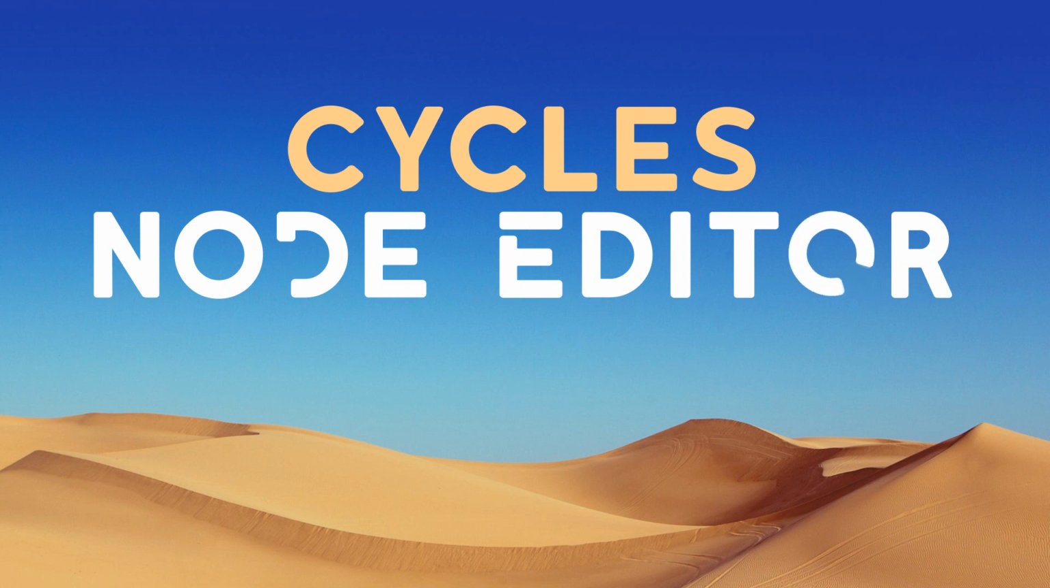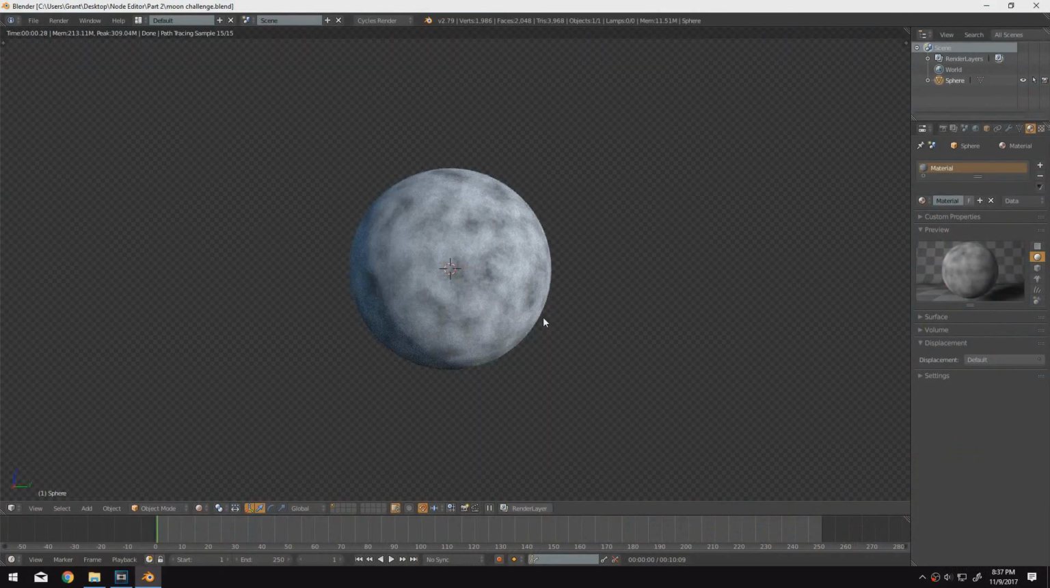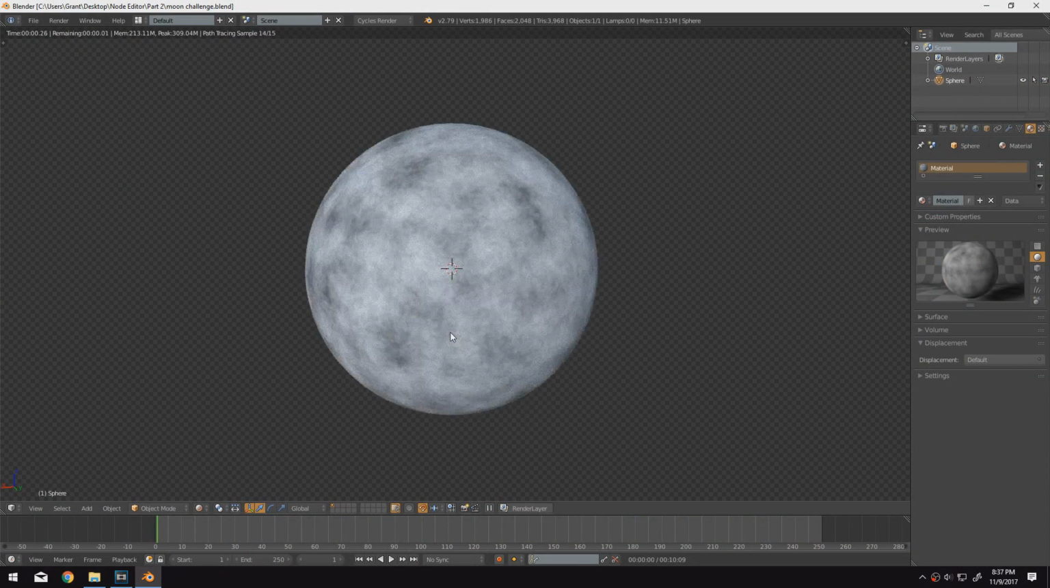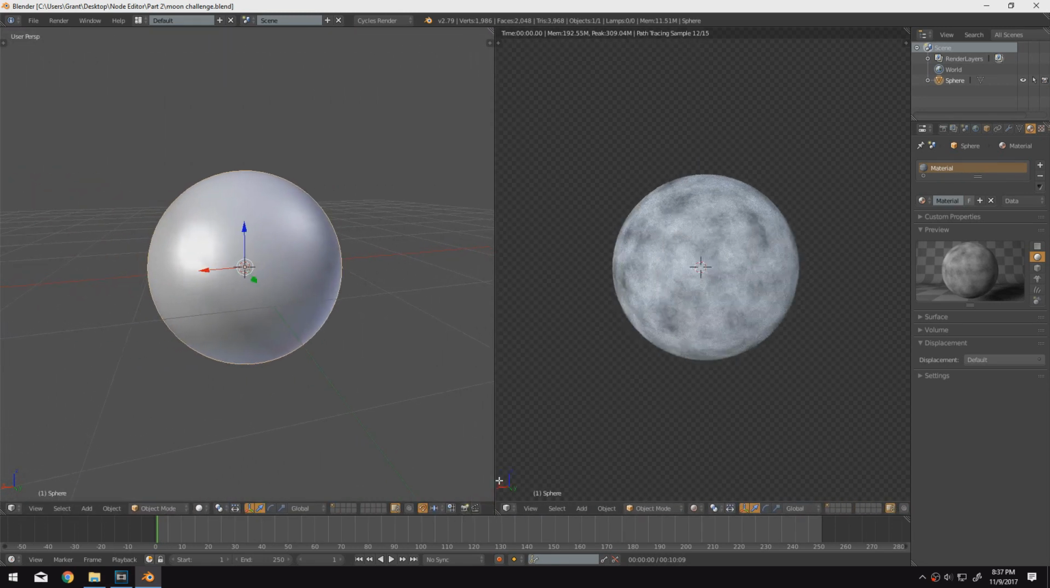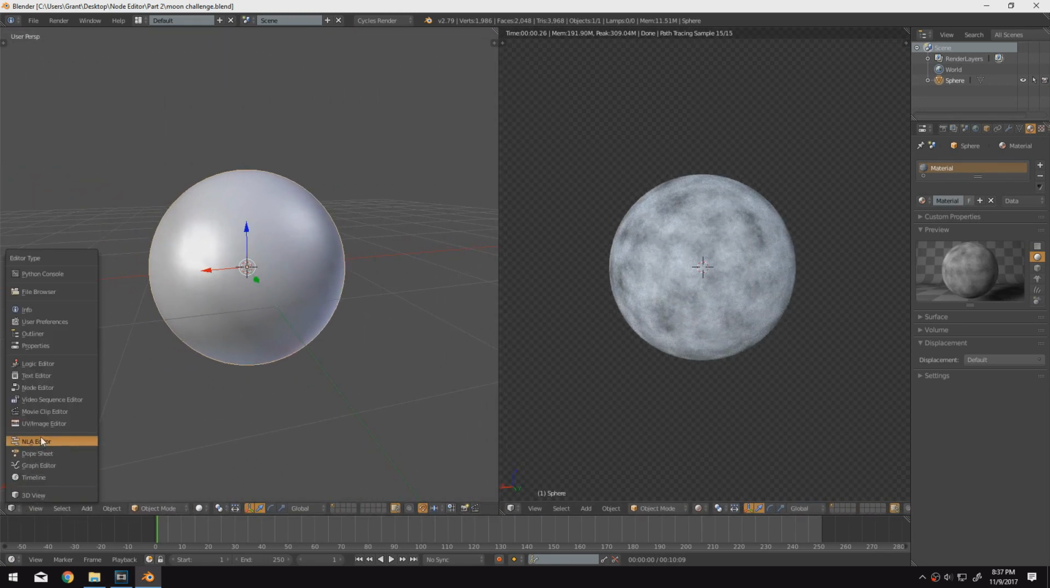the past 3 videos. Now, before we get too far into that, in the last video, I challenged you guys to create your own procedural moon using procedural textures in the Cycles node editor. I'm going to show you what I did, and then you can compare your results to mine.